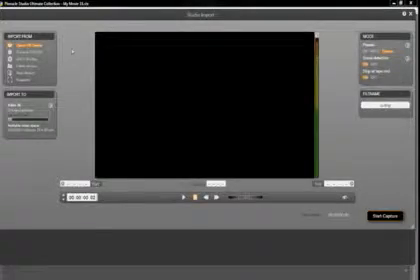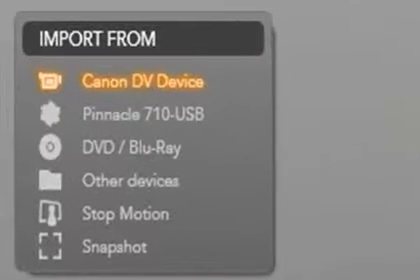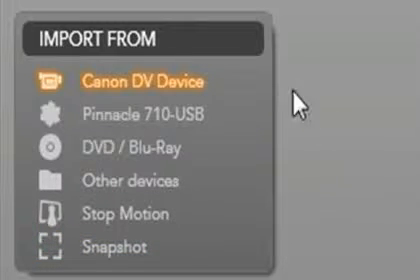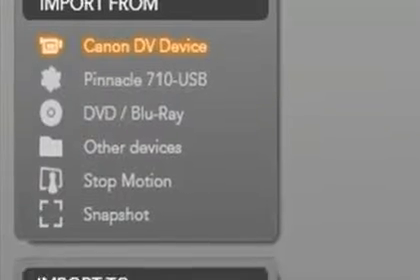The first thing you will see is that the interface is brand new. On the top left, you will see Import From. We have several options to choose from. I'm going to start out with a DV device. I have my DV camera hooked up to Studio using a FireWire cable.